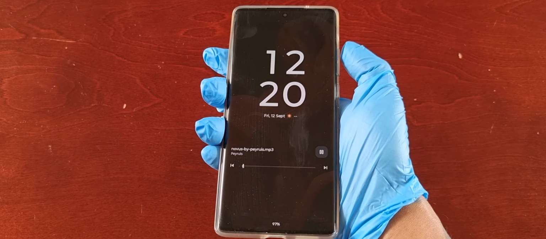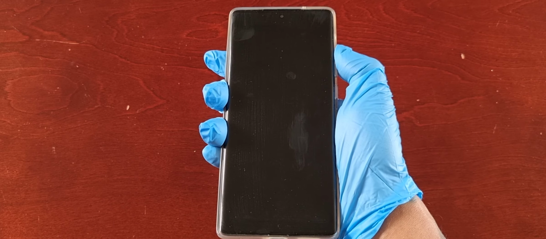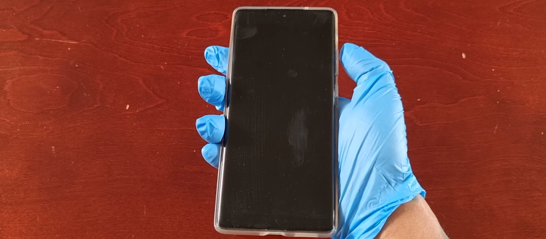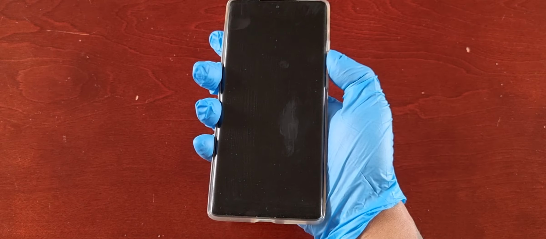Hold down on it. As you can see, the track has changed. If I hold it down again, it's changed again. And if I want to go back, I would hold down the volume down button instead.